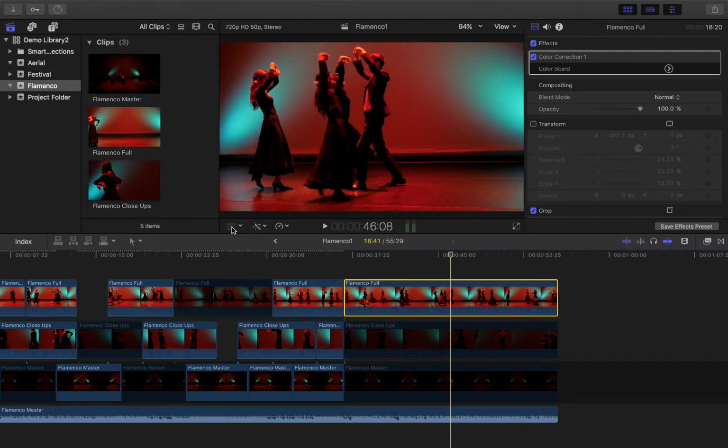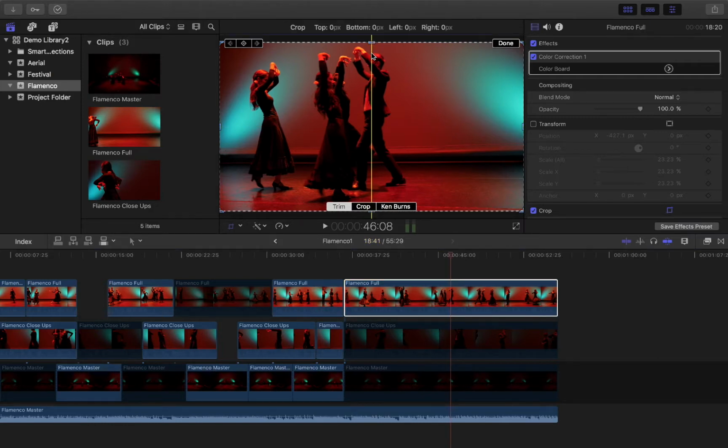So if I go over here and click down here to where it says crop. Now crop has three different functions: trim, crop, and Ken Burns, and all have a slightly different appearance. So the first option, trim, what it does, which is different from the transform, if you grab the top and the bottom, it doesn't distort the image, but it, grab hold of them.